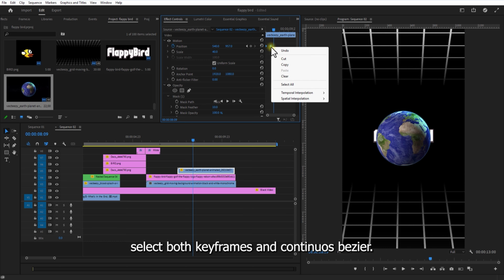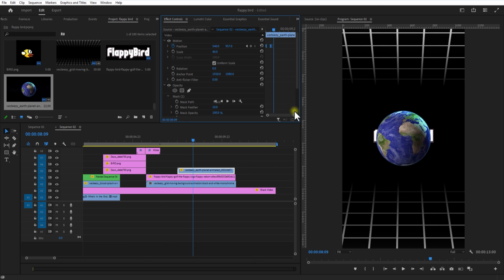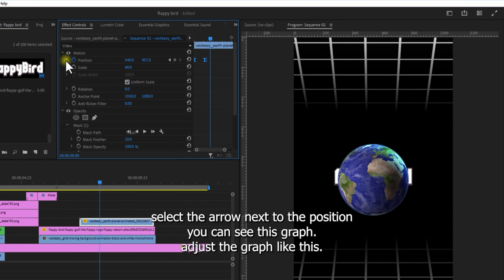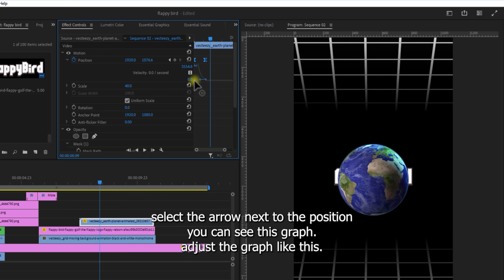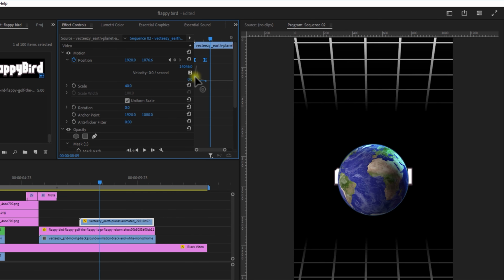Select both keyframes and continuous Bezier. Select the arrow next to the position. You can see this graph. Adjust the graph like this.